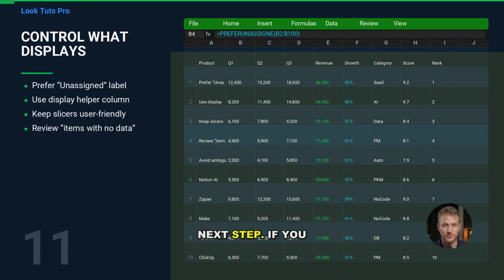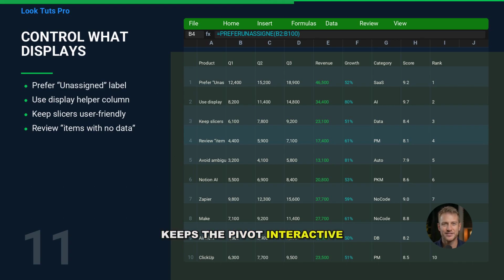Next step. If you want to hide blank without filtering out the underlying records, you can control what displays. One method is to replace blanks with a label, which we covered. Another is using a calculated field or a helper column that outputs a display-friendly category. For example, create a category display column that outputs the original category when it's present and unassigned when it's not. Then use that field in rows and slicers. This keeps the pivot interactive and avoids confusing blank selections.